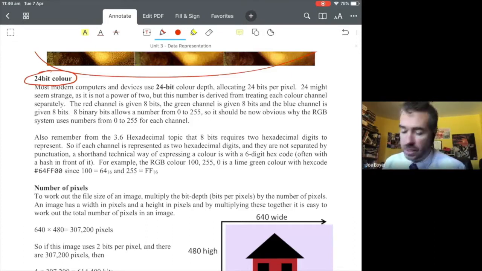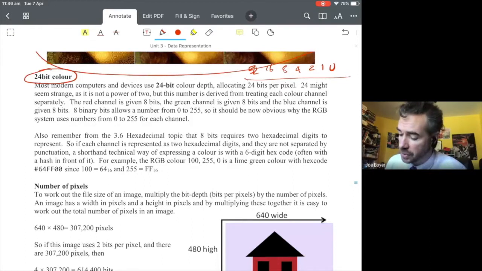So 24 might seem a strange number. It's not a power of 2. It's not one we've looked at in the past. We know from our binary that units, 1s, 2s, 4s, 8s, 16, 32 are all really common usage because we can count up with binary, and each one of those is a new one. Why 24? It's not a power of 2. Well, the simple fact is that 8 is a really common value. Units, 1s, 2s, 4s gives us 8 values.